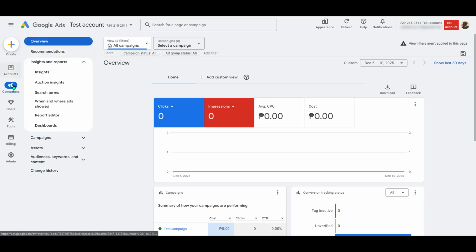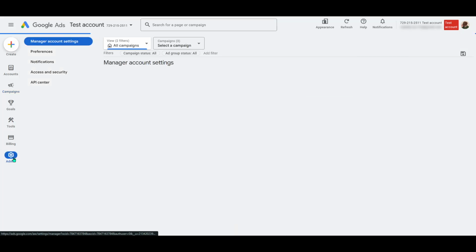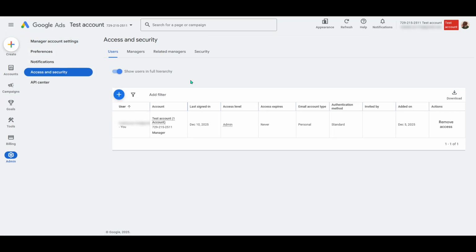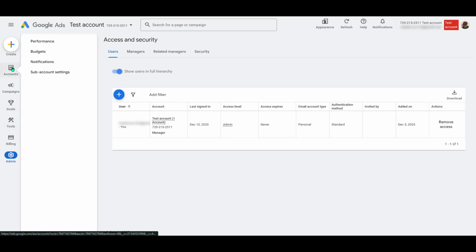Once you're in your Google Ads account, look to the left-hand navigation. Click on Admin, then select Access and Security. This is where all user permissions live, and it's the best place to review who currently has access and what role each person has. If your layout looks a little different, don't worry. Google occasionally updates the interface, but the Access and Security section remains the central hub for user control.